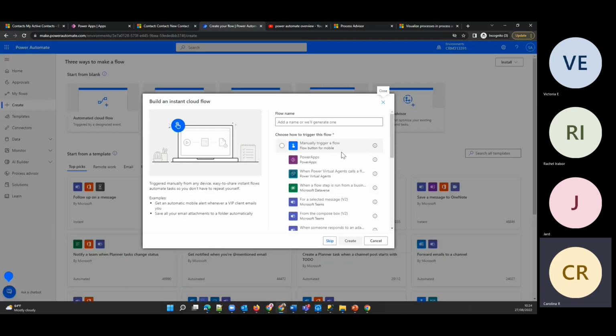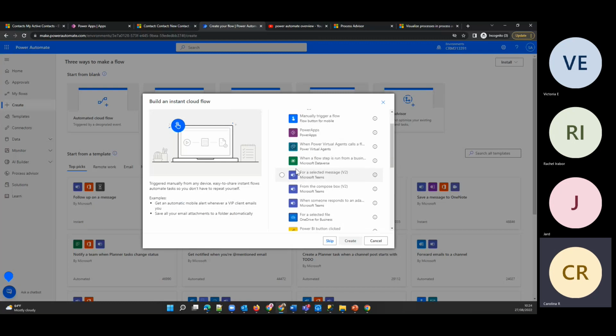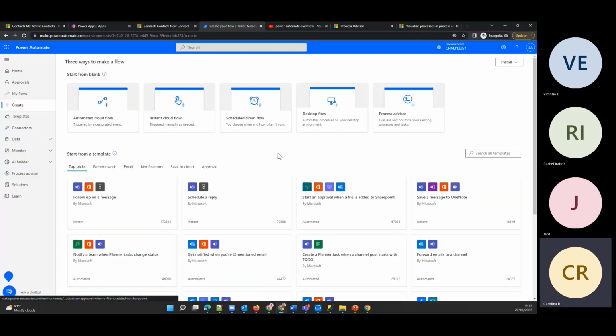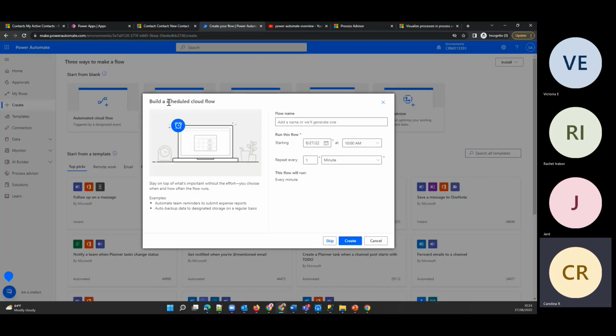Then we have the instant cloud flow. It can behave like a button, so manually triggered, or it can be triggered from Power Automate, or you have other options to start this flow from Teams, Power BI or SharePoint. We can also have a scheduled cloud flow, which means it will run on a schedule, such as monthly or weekly. You can pick the days you want this flow to run: daily, hourly, minutes, seconds. We have a few options here as well.